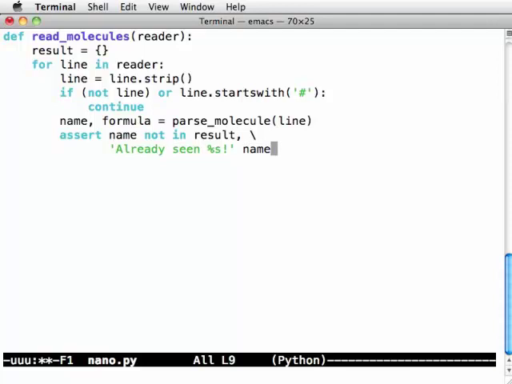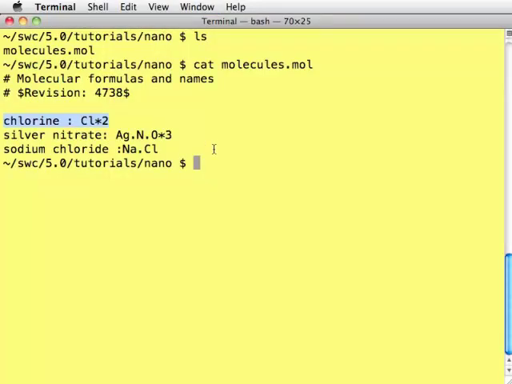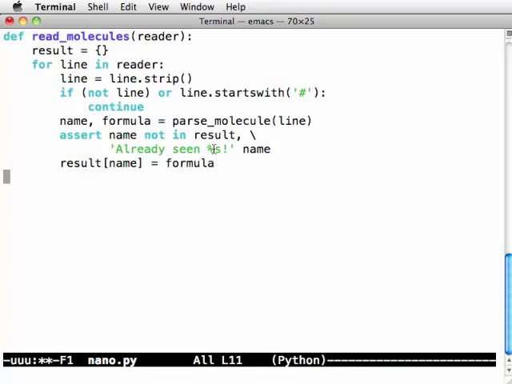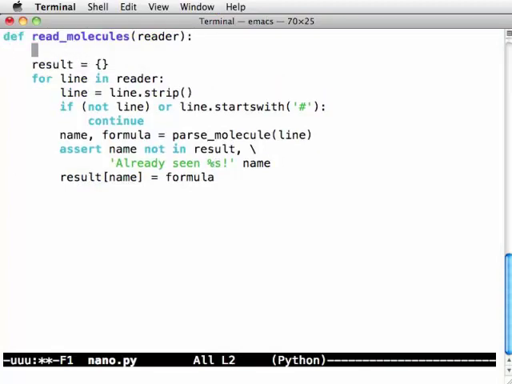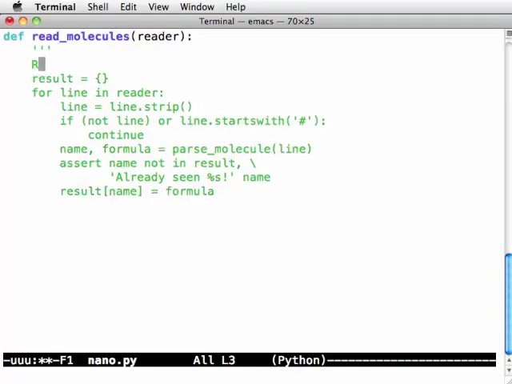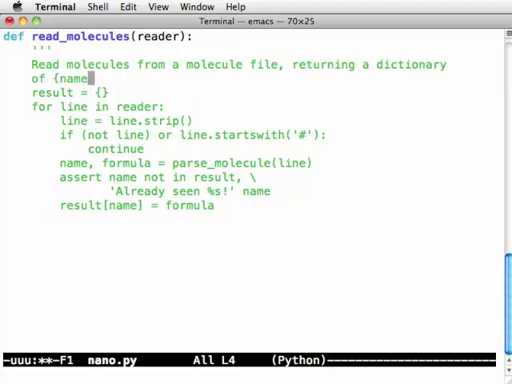So this will just halt the program with an error as soon as we see a molecule the second or subsequent time in one file. Now once we're done that check, we can say result of name equals formula. Now I haven't decided what parse_molecule is yet. I know it's got to take a line like this and split it into fields, but right now this is as much code as I want in one function, so I am going to say read molecules from a molecule file, returning a dictionary of name-formula pairs.